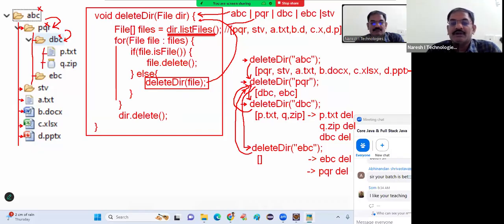After pqr is deleted, control is going back to delete dir of abc. In delete dir of abc, control comes out of the else block. Then where is it going now? The for loop. The files variable is pointing to the next index, what? stv. Is stv a file? No, a folder. Then control is going here and calling the else block. Again called what? Delete dir of double quotes stv.